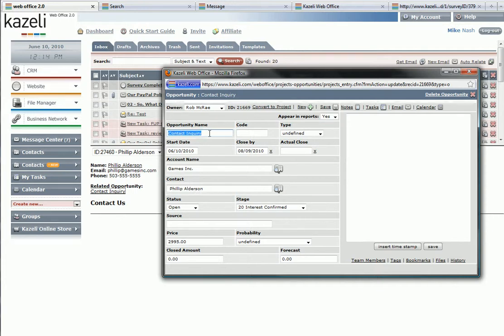You can see here the opportunity name, the type was undefined as we specified. The sales cycle for this was 60 days, so it put in the start date and the end date 60 days apart, and it set the status of open. The stage is interest confirmed. The price was $2,995, but the probability is undefined.